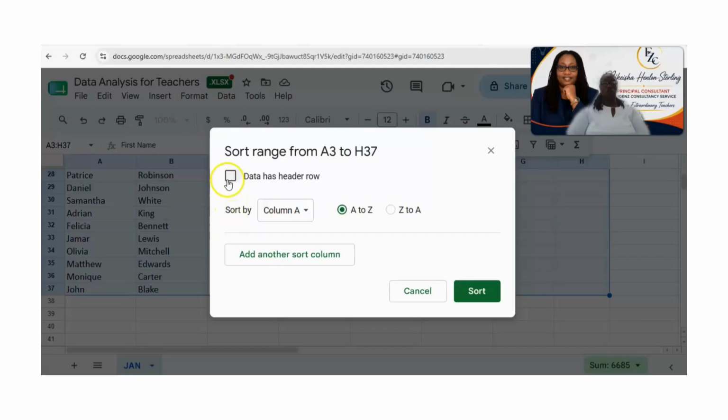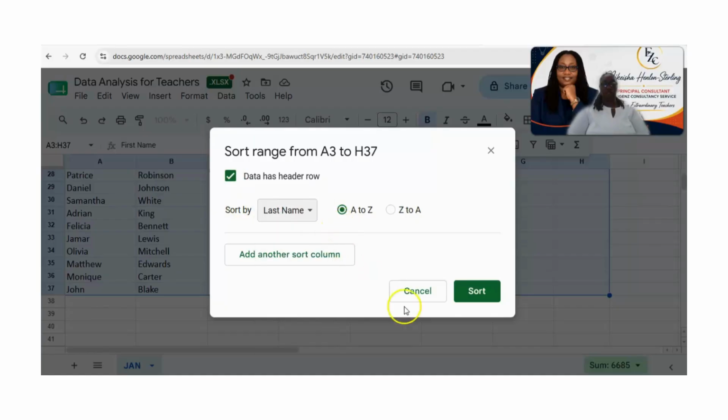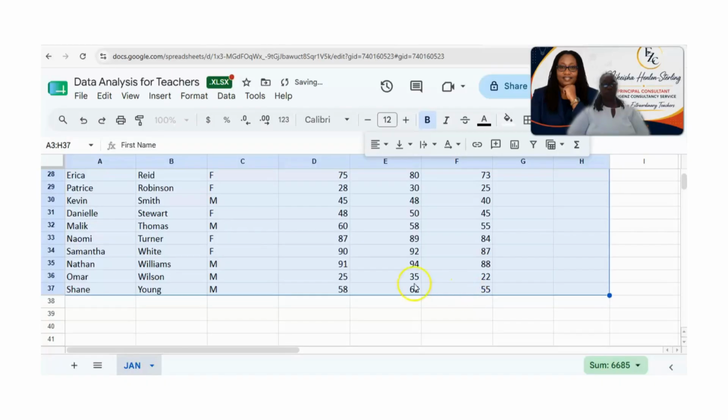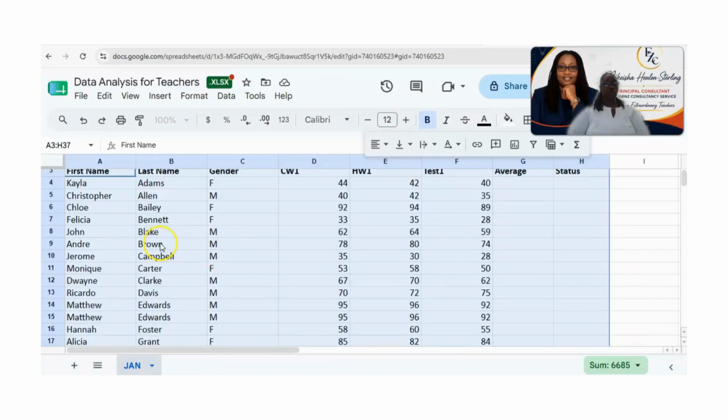Now, before the box was checked, you see sort by columns. We want to be more specific as to what we are sorting by. So we check to include the header rows. We want to sort by, click on the down arrow, last name from A to Z, and we click sort. If you look at it now, we see Adams, Bailey, Bennett, Blake. So this is sorted by last name, in alphabetical order.